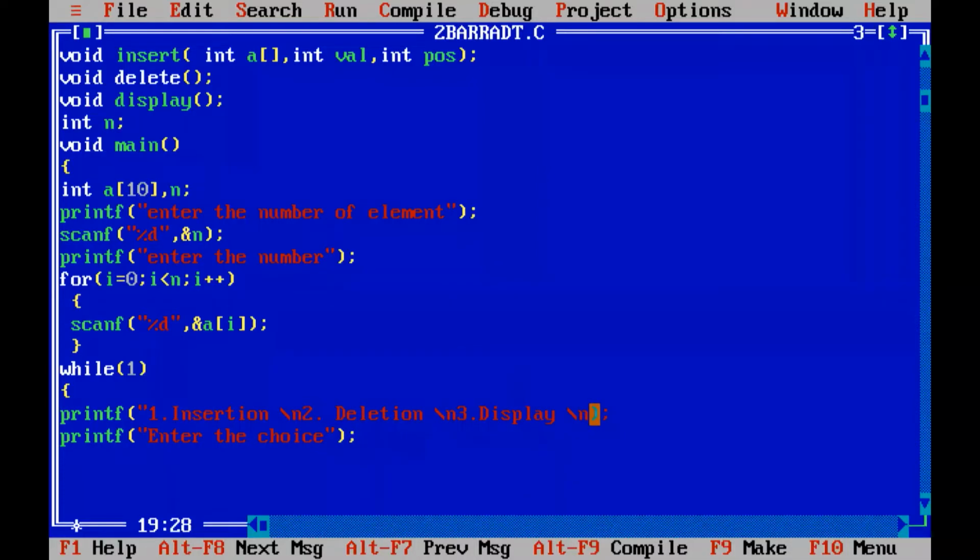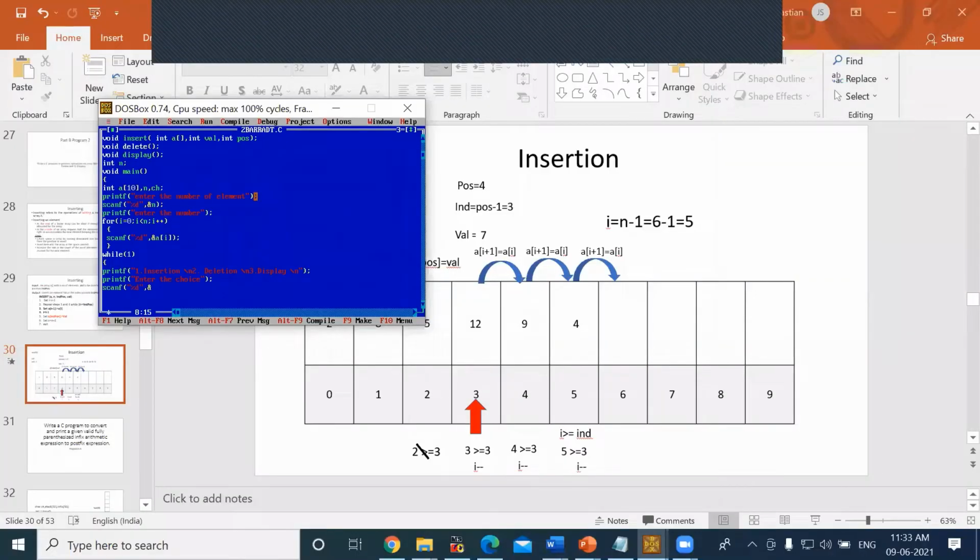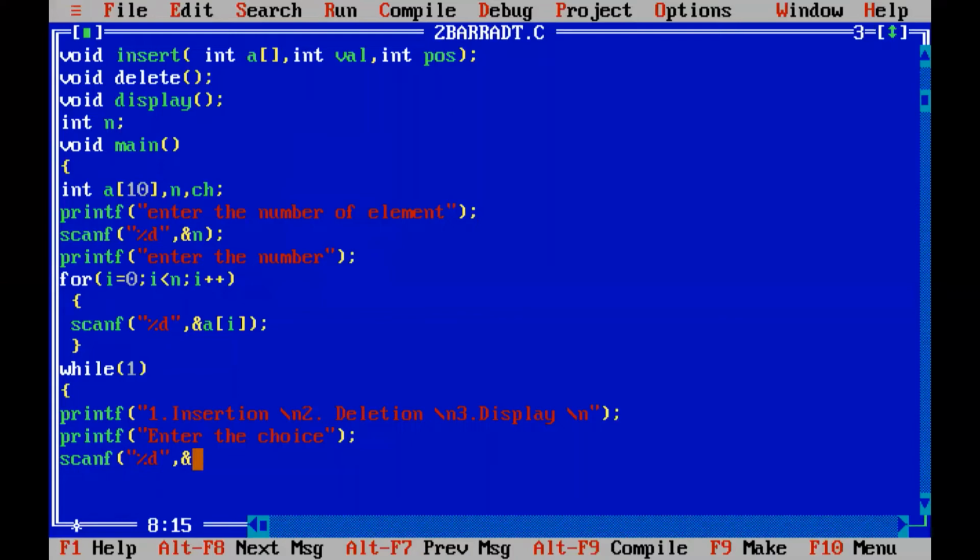I didn't close the double quotes, that's why it is in red. Okay. After this, we have to accept the choice. For accepting the choice, we will be giving scanf %d, after that ampersand. So we will declare one more variable to get the choice from the user, ch. Choice, we are accepting in a variable called ch. Got it? So after asking the user to enter the choice, we will be accepting the choice in a variable called ch. So now we displayed the menu. The user will be entering the choice.